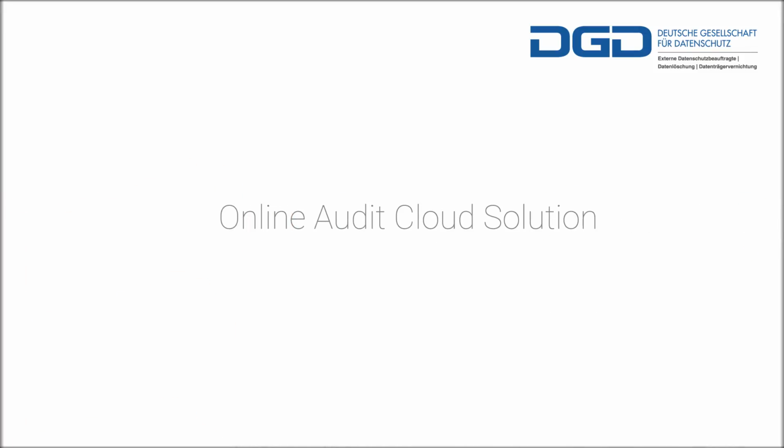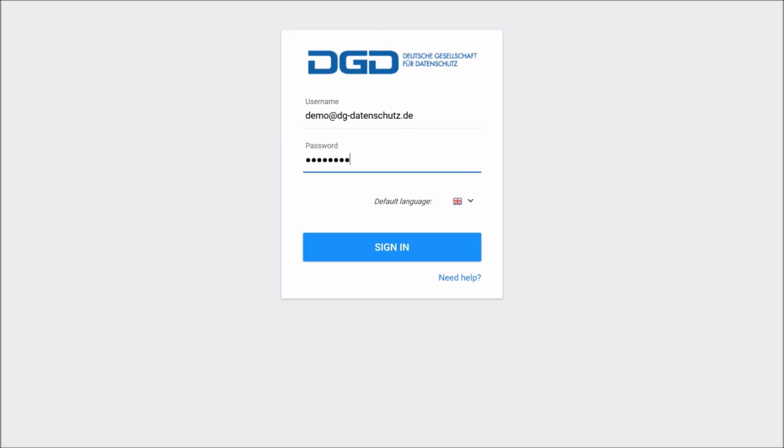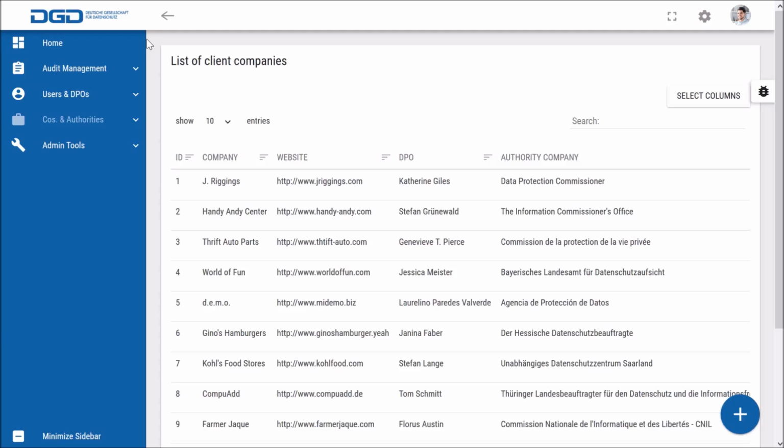Each audit is conducted with our self-developed online audit cloud solution. So let's have a look inside. As security comes first, our login panel uses a two-factor authentication. The code will be sent via email to each user right after the login attempt.